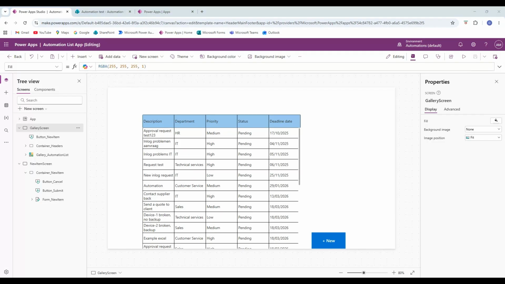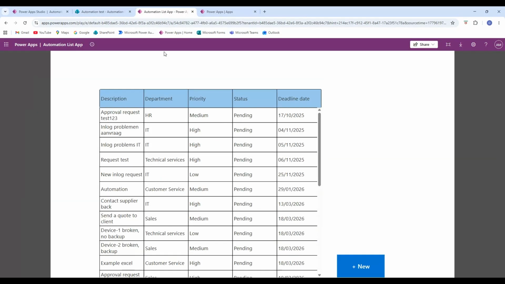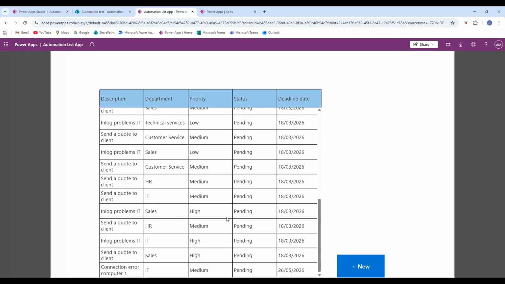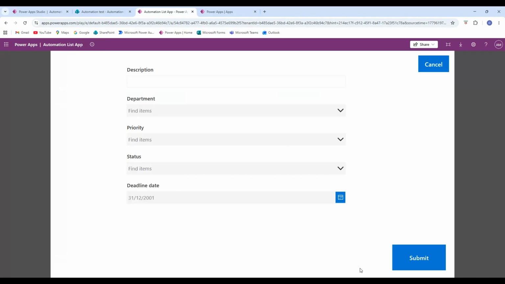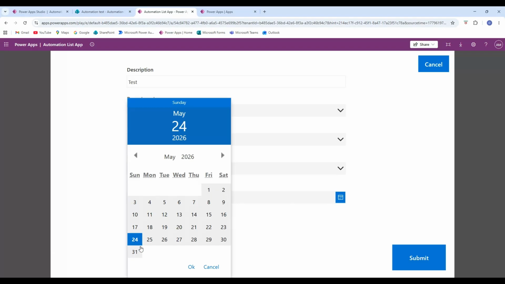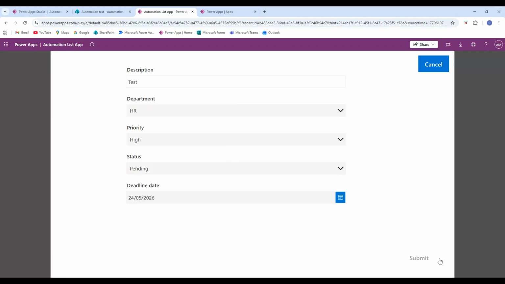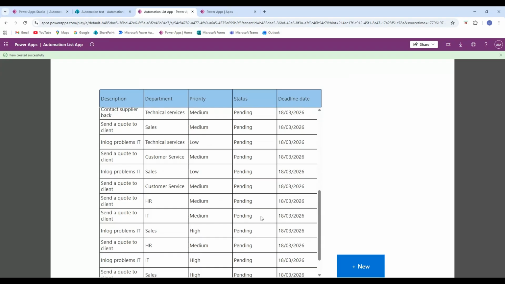Step 11. Test the app. Click Play and hit the New button. Fill in the fields and click Submit. The item is saved to your SharePoint list, and you are redirected back to the gallery where the new entry appears automatically. And that's it. You've successfully built a Power Apps form that lets users add new items directly to your SharePoint list.